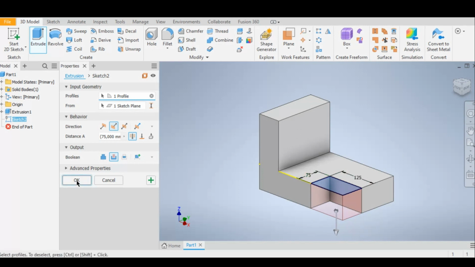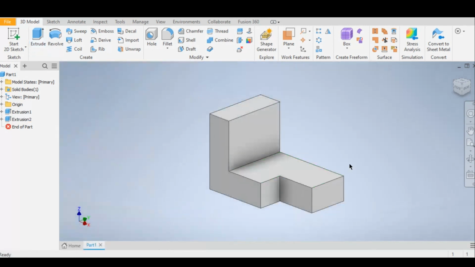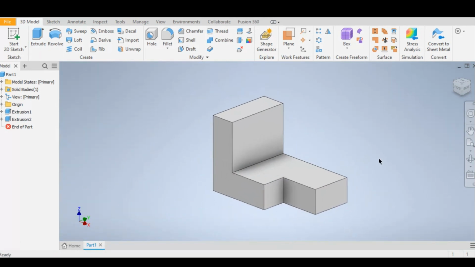So once I click OK, you can see a new part, or a new addition to this part has taken place. And this is some of the basics in 3D modeling that you can use in Autodesk Inventor.